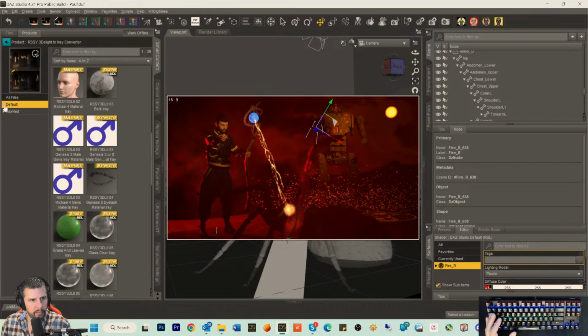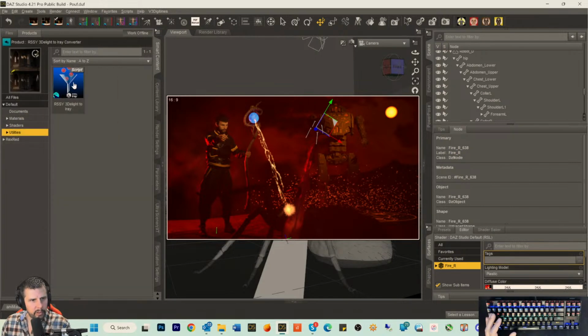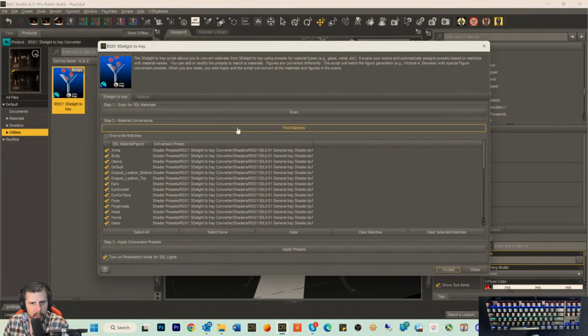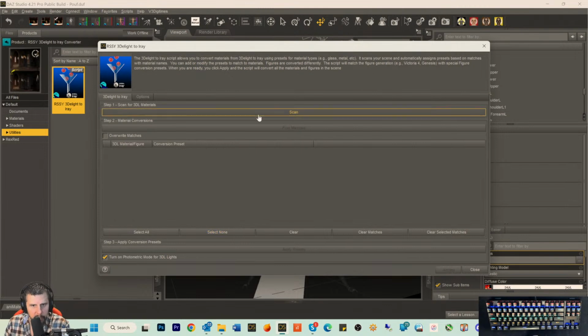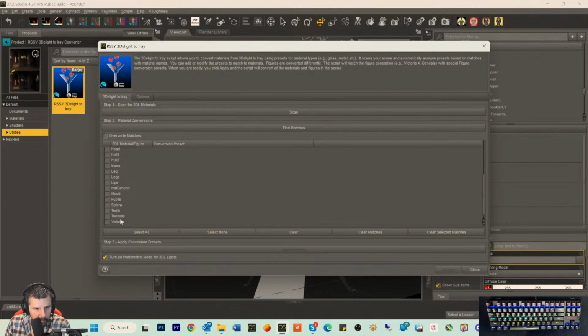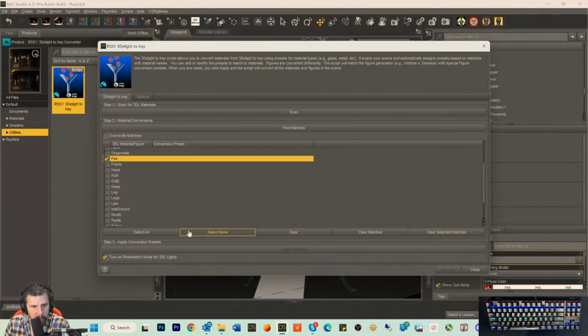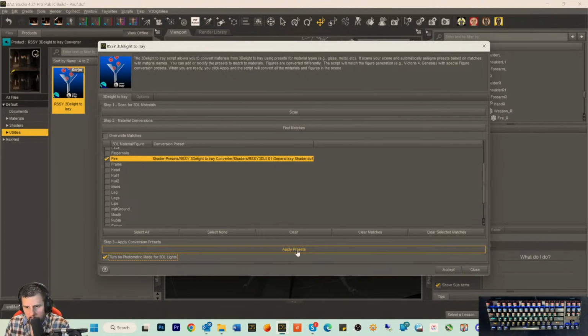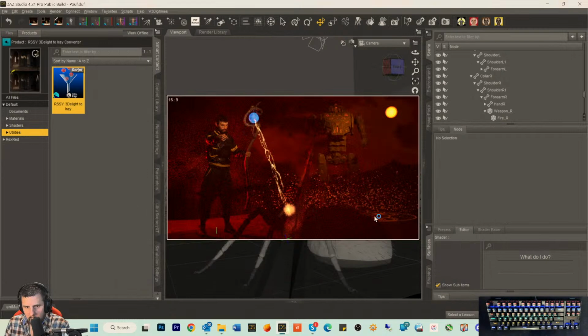All right, default utilities. Here we go. Now we're going to go clear all, clear, up, scan the scene. Okay, select none, and we're looking for something that says fire, fire. Okay, find matches, and apply the presets. Accept.